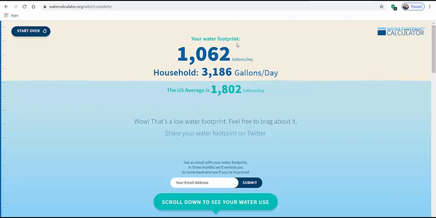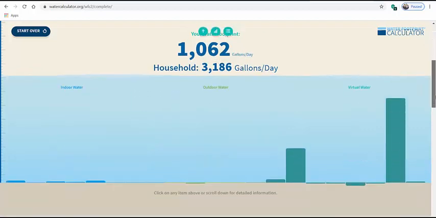Okay, once you guys get to this, you can see my water footprint is around 1,062 gallons a day. It's a little below the US average, which is 1,802 gallons per day. This is what you guys need to report. These numbers are the ones that we're going to ask you for, and then I'm going to show you, if you scroll down, you guys can see the chart right here.